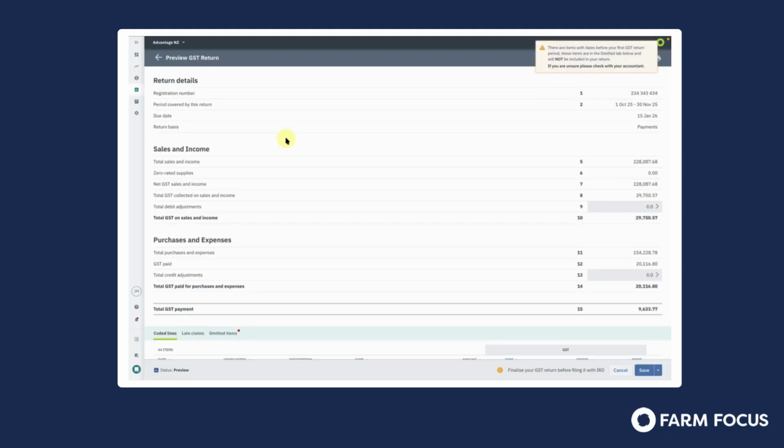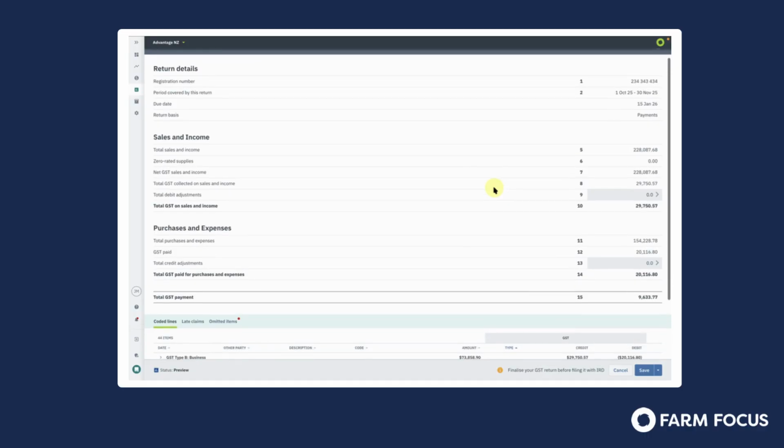Click into it to preview. You will see another warning confirming that earlier transactions have been omitted. You can still view these later if needed. Farm Focus automatically populates your GST based on how items were coded in the Needs Action.